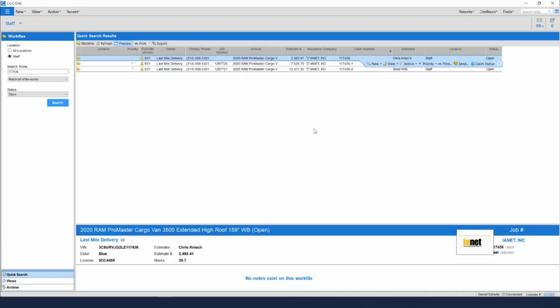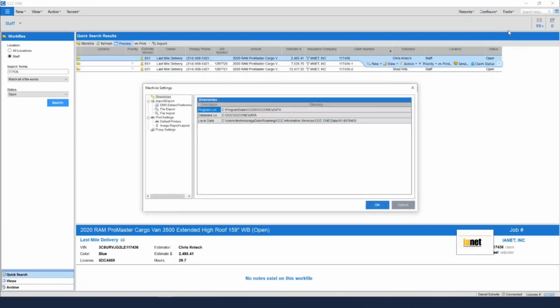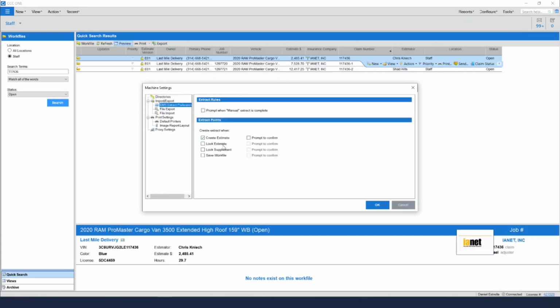So we want to make sure that we're logged into the IAnet login, and that's going to be your license number that starts with 4 at IAnet, and then you'll get a temporary password on the first login. Once you use that, you'll be able to create your permanent password, and then that'll get you into your IAnet login. So what we're going to do is go on the top right to configure, and then click on machine settings. These are specific to the IAnet login, so if you have any other export settings or export paths set in a different license, those will not be changed.